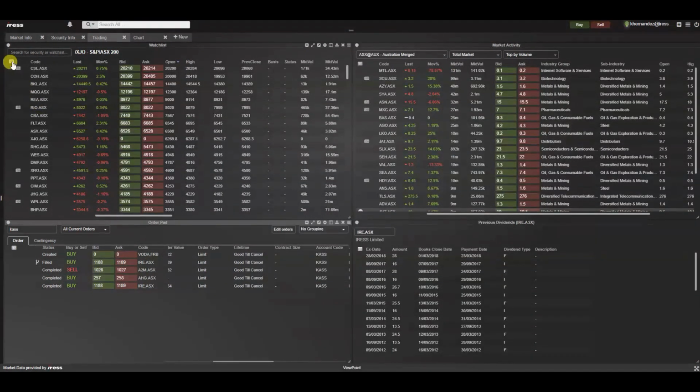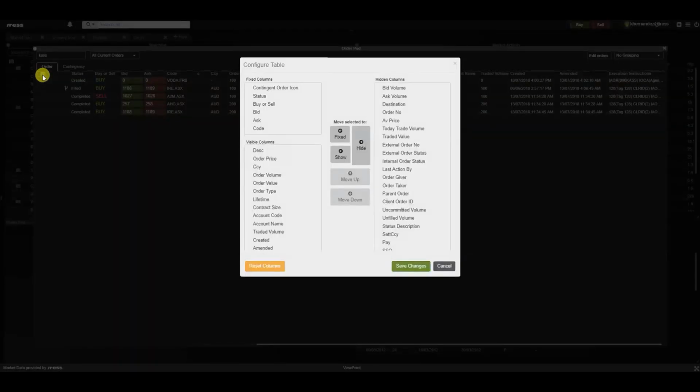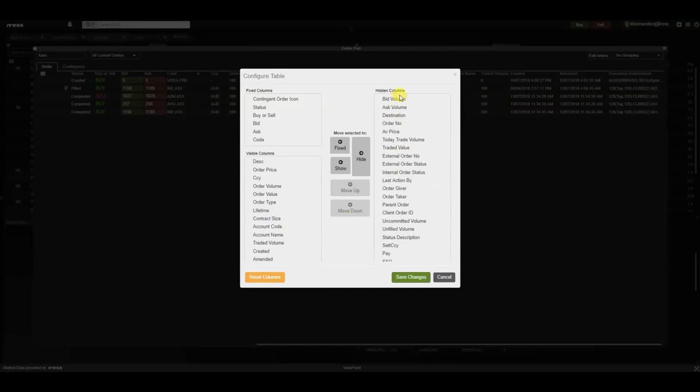Within Viewpoint, some grid-based widgets, as you can see here, have the ability to configure the table in order for you to show and hide columns. This is indicated by the customized table icon. Let's maximize this widget to take a closer look. By selecting this icon, we have the ability to see what columns are hidden and which ones are shown.